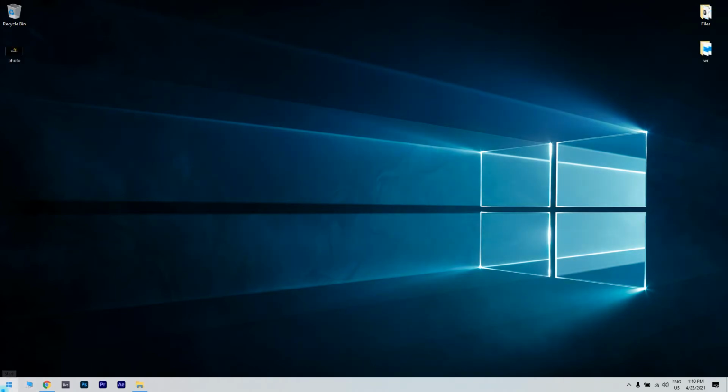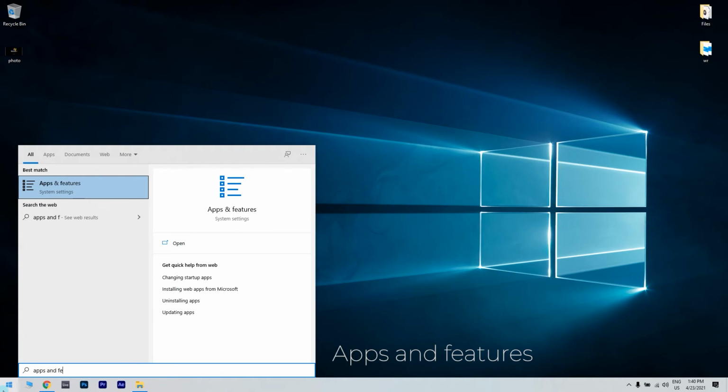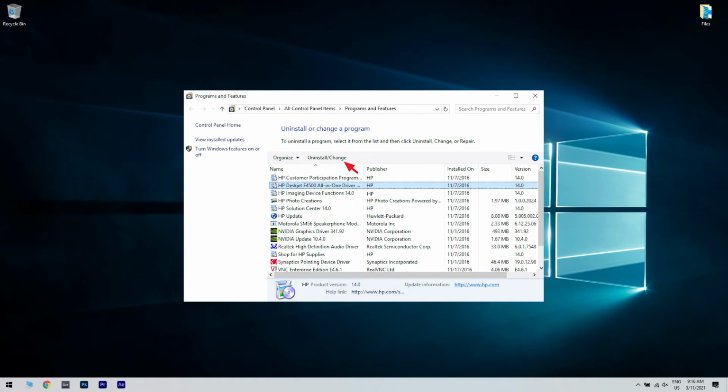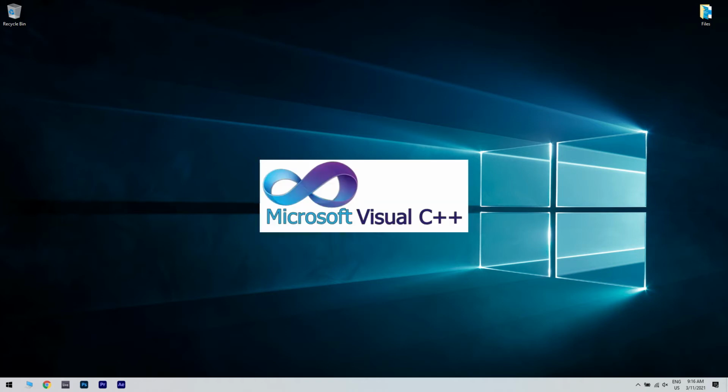Next, click the start button in the lower left corner, then type apps and features. Then click on the apps and features option. Then in the following window, just select your printer and click uninstall. Follow the on-screen instructions. Now restart your PC. Take out the new printer's installation CD and insert it into your system and follow the prompts to complete the new install process.